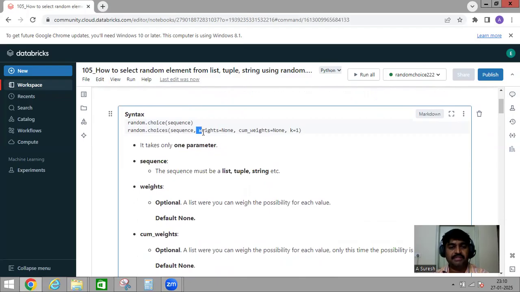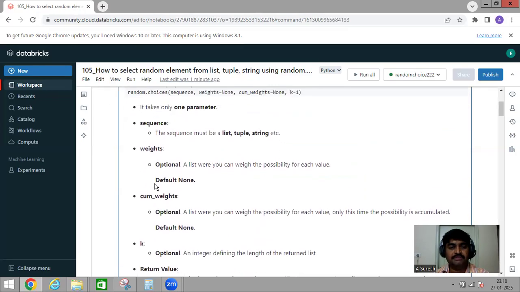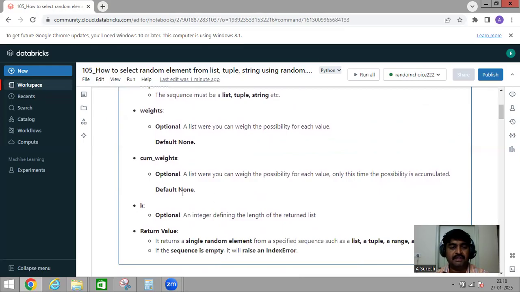And what about these weights? This is optional, and the default will be None. If you want to mention it, you have to give it in the form of a list of elements, where you can weigh the possibility of each value. Next, cumulative weights. This is also optional, and you can also mention it as a list of elements, but here the possibility is accumulated, and the default is None.